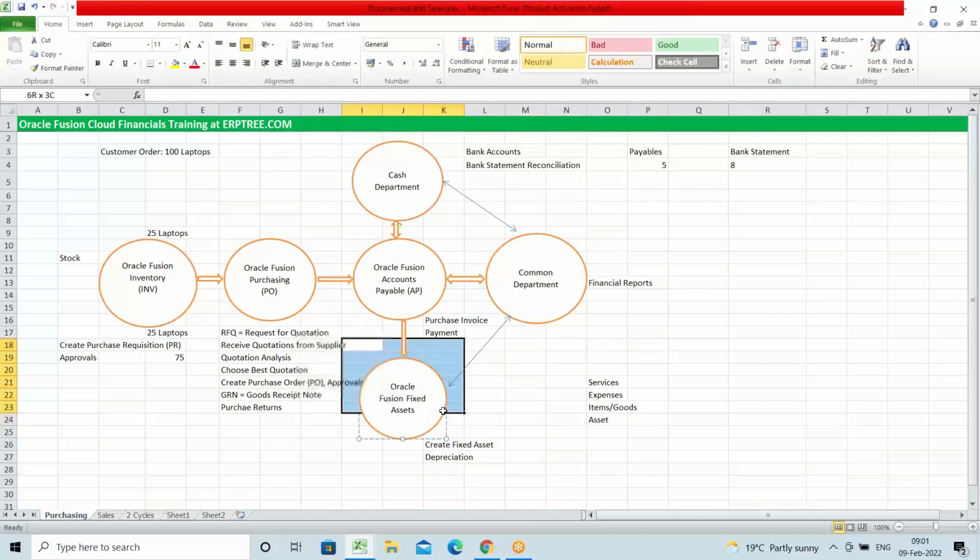By using the Oracle Fusion Fixed Assets application, you can create the fixed assets, calculate the depreciation, and do many other activities, which we'll see when we are working on the system. The short name is FA.